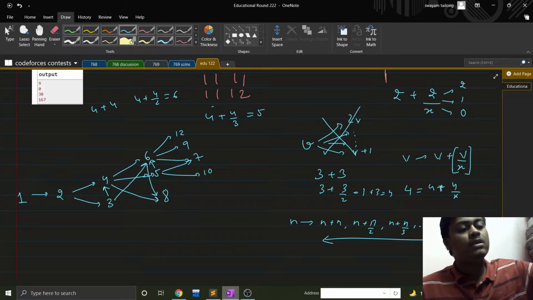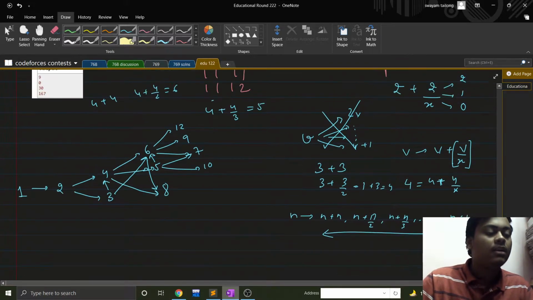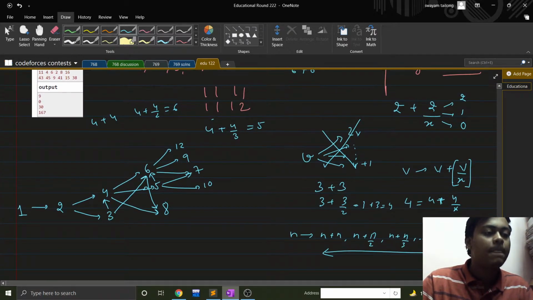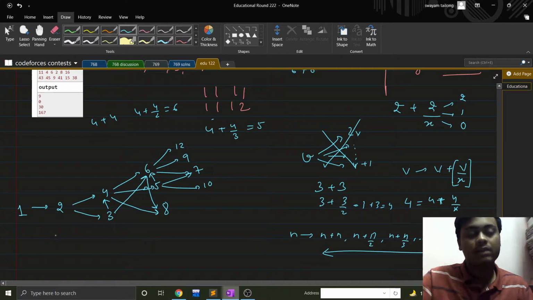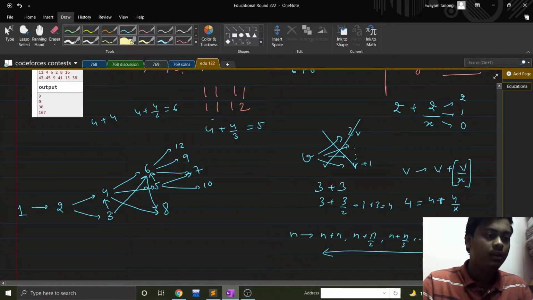So basically we need to generalize what all values I can get. And we also need to find how many operations it will take to reach a state. To reach 5, I can go through 1, 2, 4, 5. Fine. For reaching 6, I can go like 1, 2, 3, 6. Or 1, 2, 4, 6. Yes.